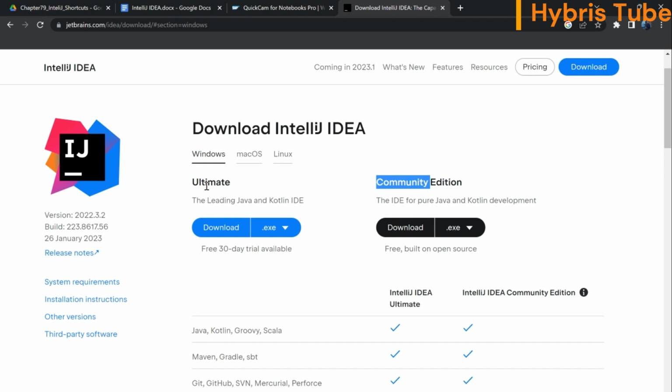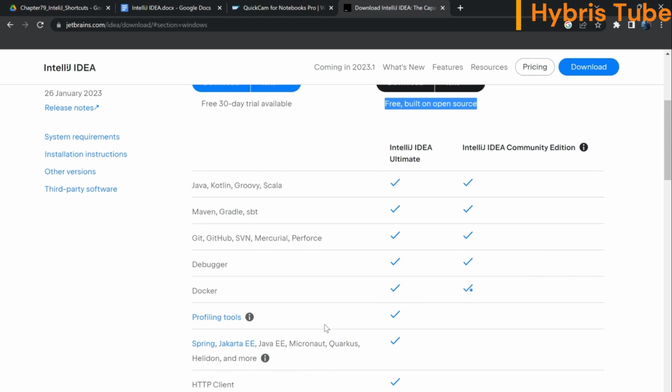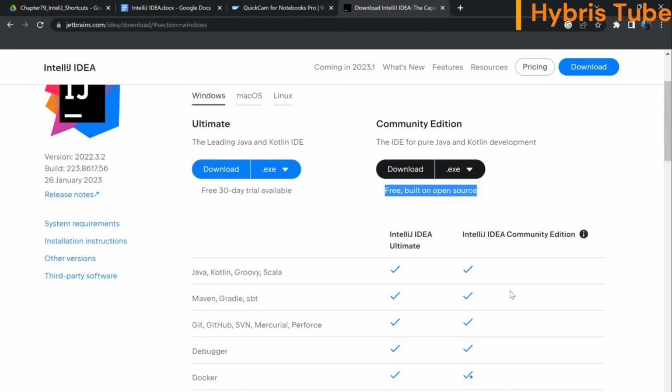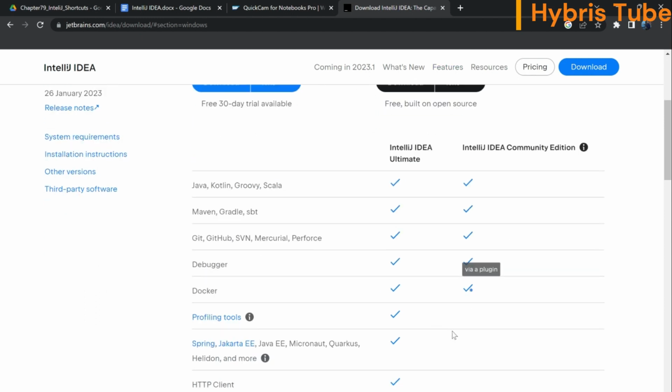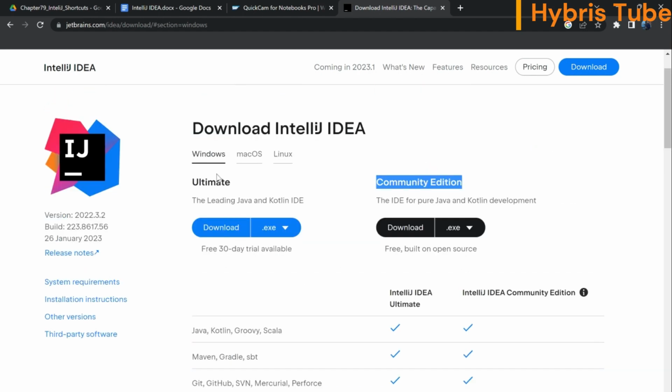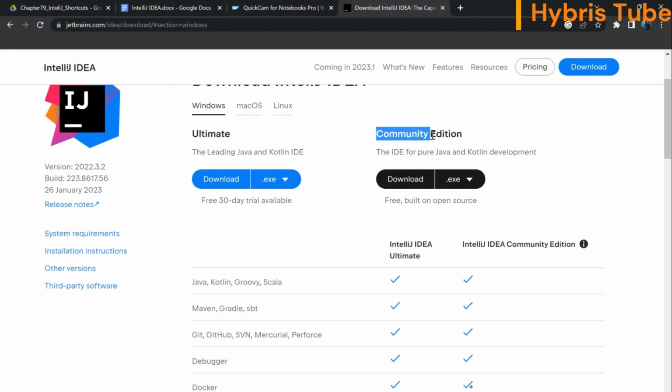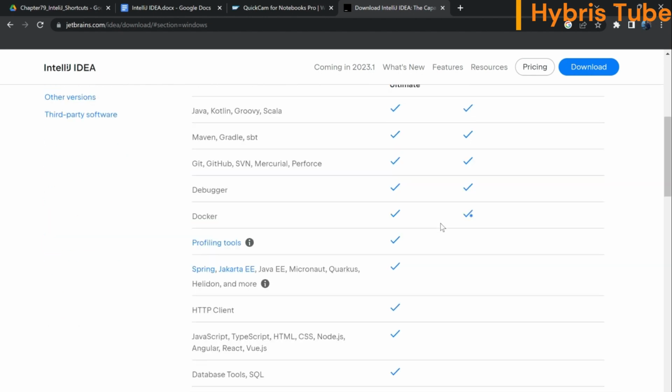If you are using the Ultimate edition, a free 30 days trial is available. And if you're using the Community edition, it's basically free, so you can use it freely, but it has some constraints. You can check which features are not available in the Community edition. The Ultimate edition is valid only for the 30 days trial, and then you have to purchase the license. But Community edition is completely free. The Ultimate edition has some features which are not present in the Community edition. You can check those details over here.